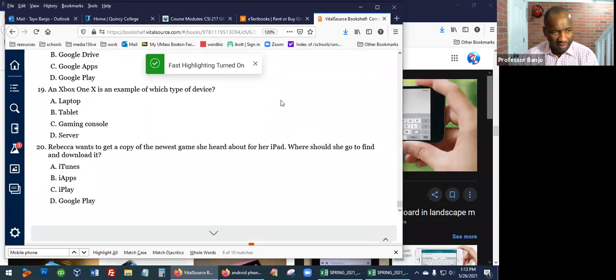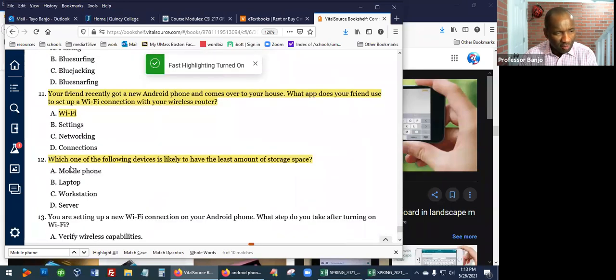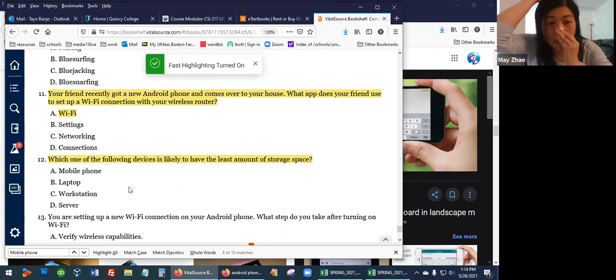So let's go back to that question down there. Which one of the following devices is likely to have the least amount of storage space? Now, when you look at your workstation or your computer or laptop, May, do you have a laptop or is it a desktop? Laptop. Okay, if you're on a laptop, yes.